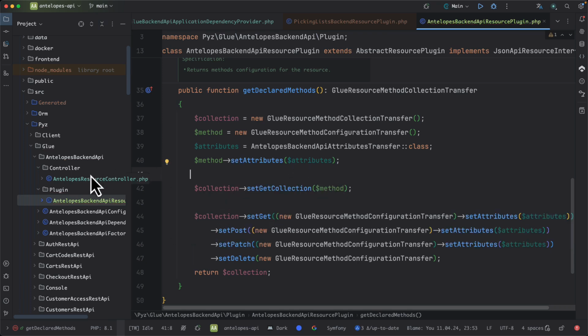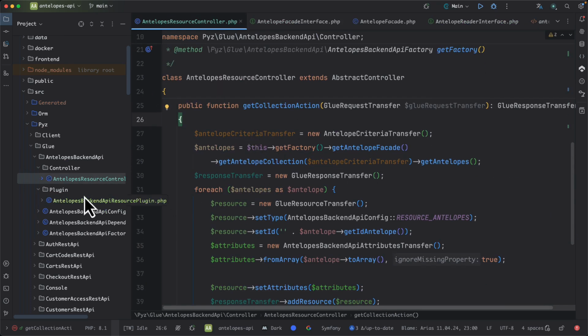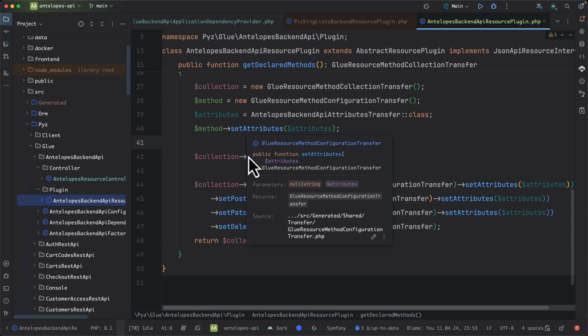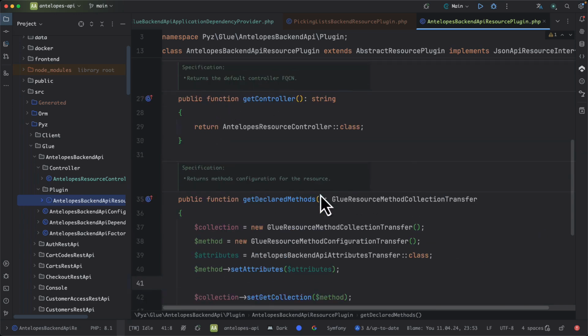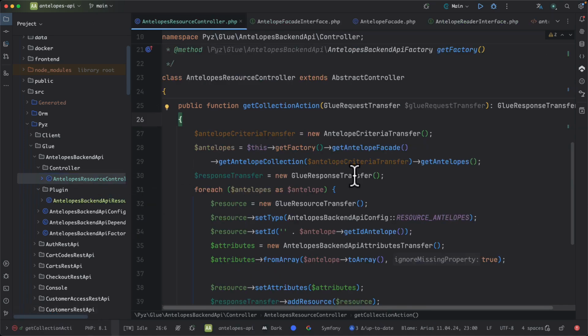It's not enough to declare the controller and the methods here, and to implement the method, we have to declare that controller in the plugin and register that plugin. So now we have here the controller registered with the getController. We have defined here the methods for every verb: post, patch, delete, get, and getCollection. And so here's the implementation.